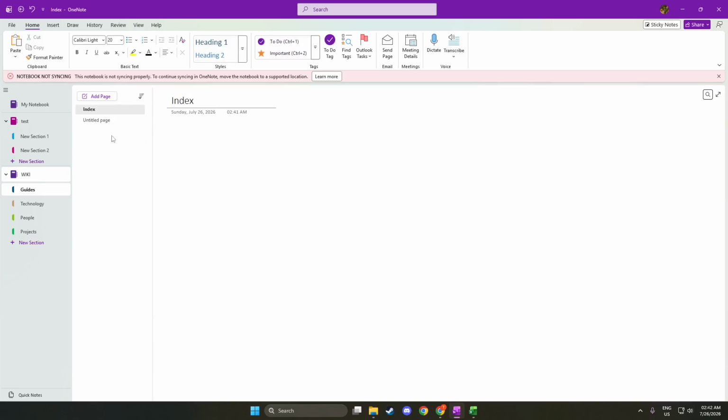Next, create individual pages for each topic within your sections. You can do this by selecting a section and clicking Add Page. Name each page according to the specific topic it will cover. For example, under the technology section, you might create pages for software, hardware, and trends. This step builds out your wiki content. Each page allows you to dive deeper into specific subjects.